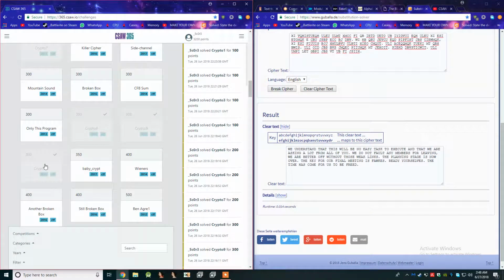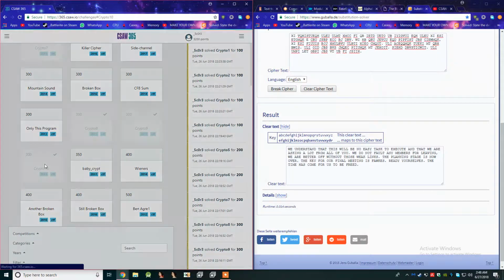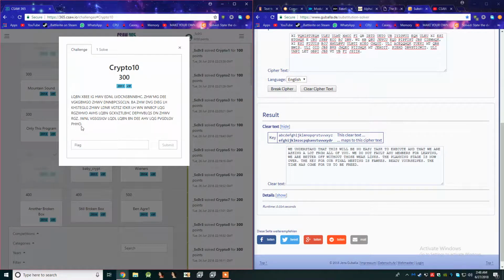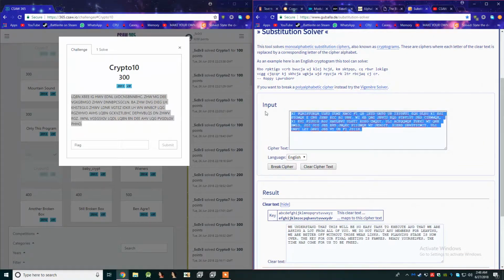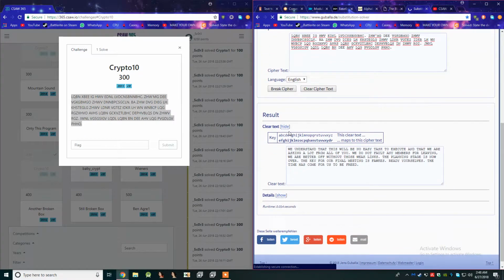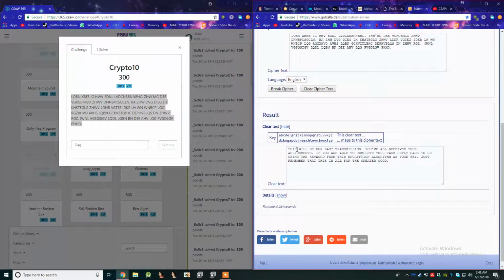And finally 10. 10 is a bit different than the previous ones, because once we decrypt it, over here it says: this will be our last submission. We have all received our assignments. If you are able to complete your task, reply back to us using the keyword from the encryption algorithm as your key. Just remember that this is all for the greater good.